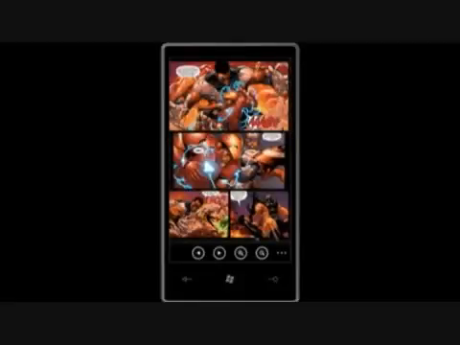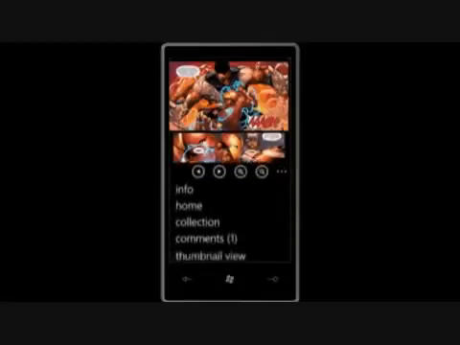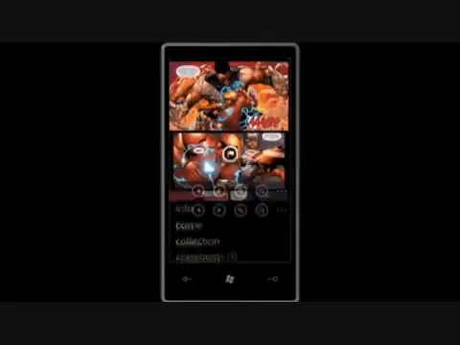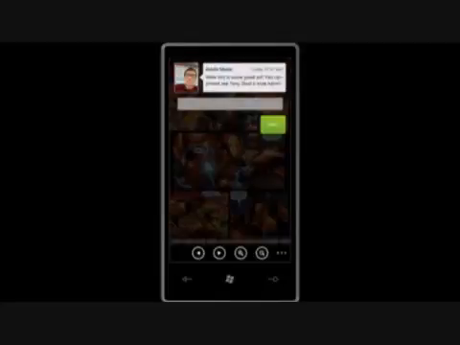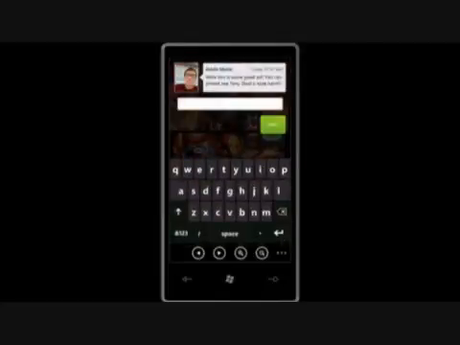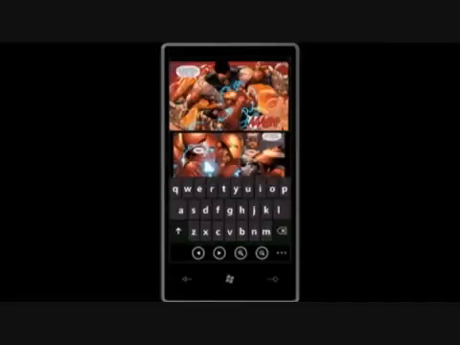But it's not just about reading, of course. We talked about how important it is to be social. So in this case, I can see that there's a comment. I'll touch the little comment icon. And I'll see a note from Kevin Mann here. Wow, this is some great art. You can almost see Tony Stark's nose hair. So Scott kind of teed it up a little bit, right?